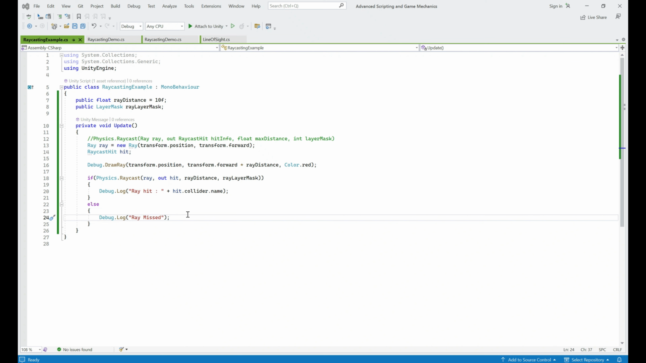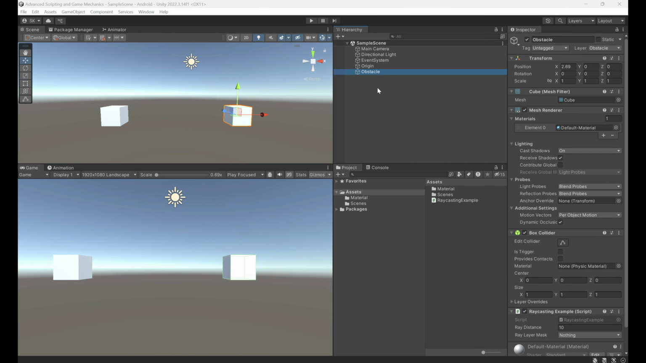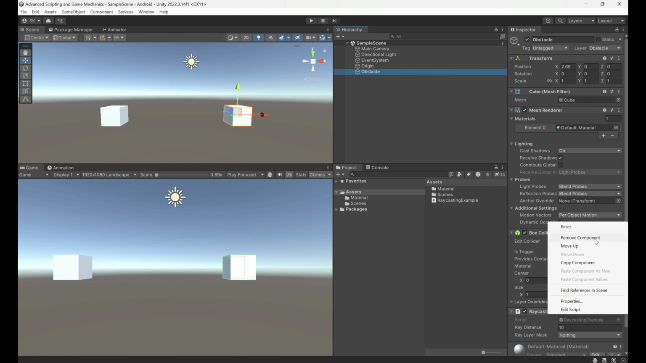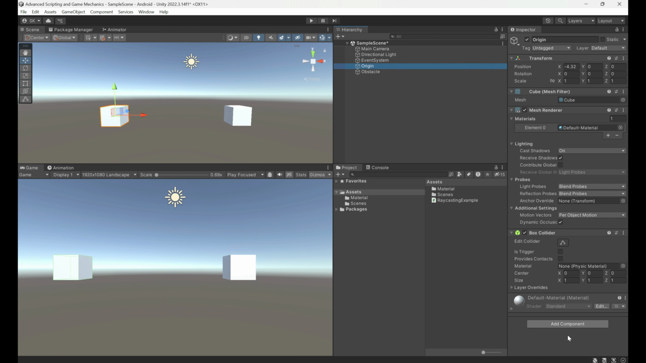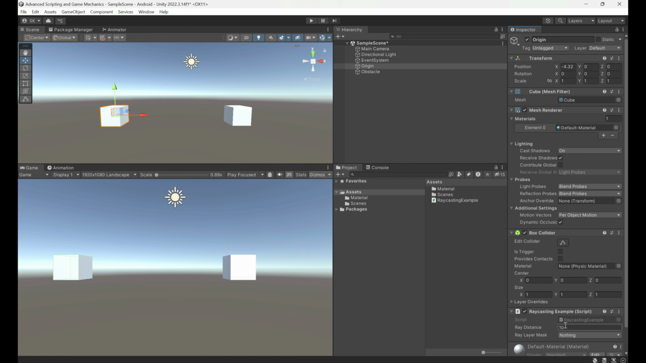Good, now let's go to the Unity Editor and assign the layer mask to the script in the inspector window and run the game. But before we do, make sure the Gizmos option is enabled in the top right corner of the Game and Scene windows. This will allow us to see the ray. Oops, sorry. We assigned the script incorrectly to the obstacle. We need to attach the script to the origin cube, assign the layer mask, and then adjust the cube's rotation.